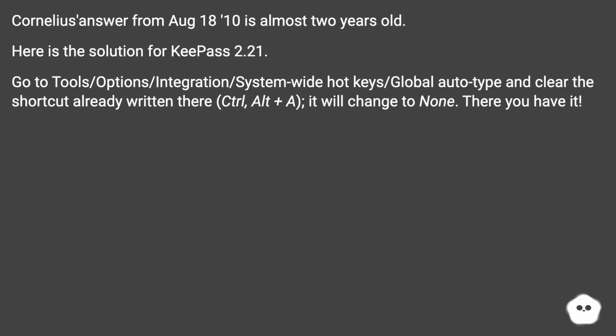Cornelius' answer from August 18 is almost 2 years old. Here is the solution for KeePass 2.21. Go to Tools, Options, Integration, System-wide Hotkeys, Global Auto-Type and clear the shortcut already written there, Control, Alt plus A. It will change to None. There you have it.